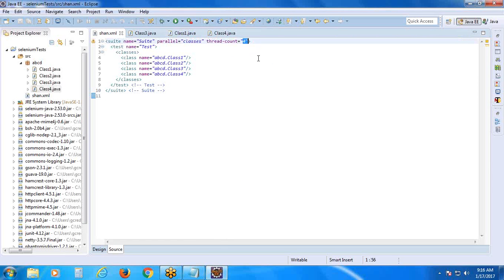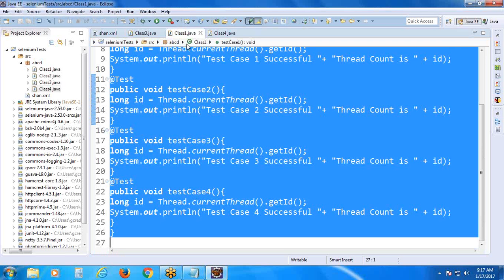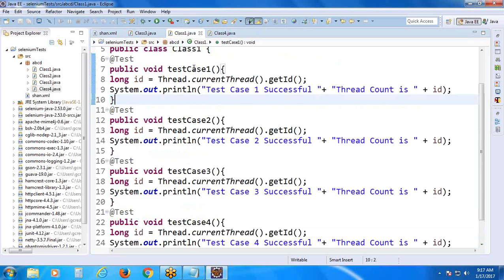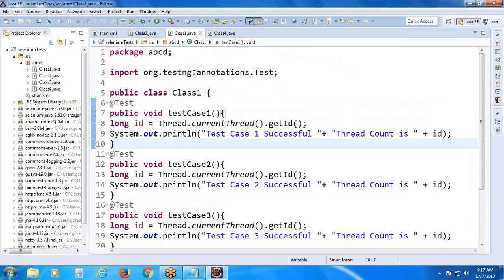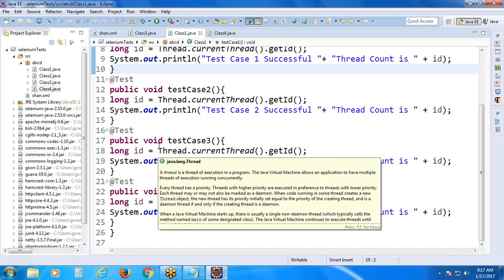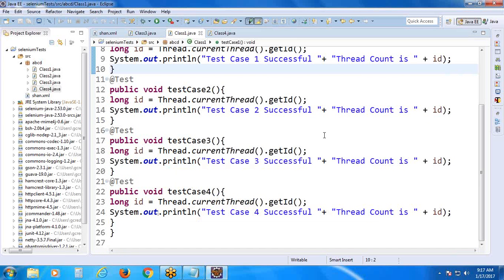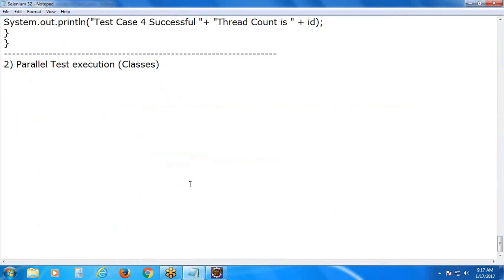Here maximum 4, na? If you use 8 also, it won't execute. It will take 4 only, because we have 4 classes. You continue. Ahalya, what is your problem? Sir, at the class level, irrespective of how many methods you have, it will execute as how many methods you have? Entire class in one thread, whether it is two methods or 20 methods or 4 methods.